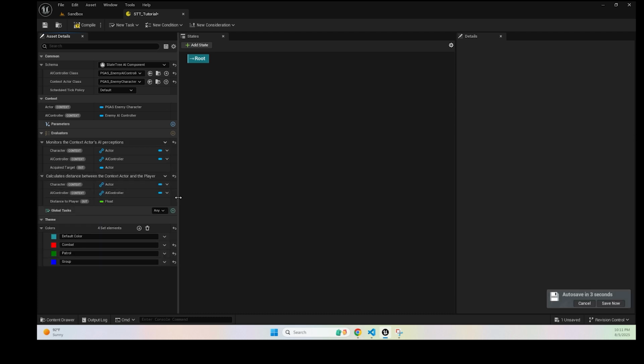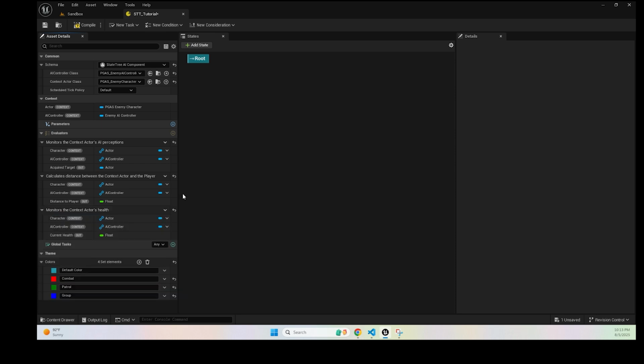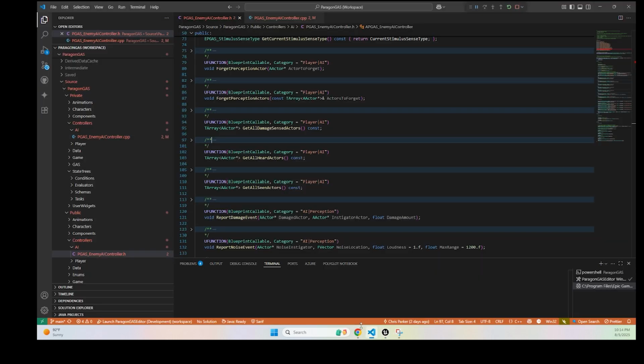Distance to player evaluator. So it calculates the distance between the state tree's context actor and the player. And then we have a health evaluator. And this one monitors the context actor's health. We may want to monitor health because we may want them to change tactics when their health is low. Like we may want them to flee. We may want them to become a more defensive player, or any number of things we can do when the player's health is low. Something like stamina, as we said before, could be evaluated in the same way and that kind of thing. So let's jump over to the code.